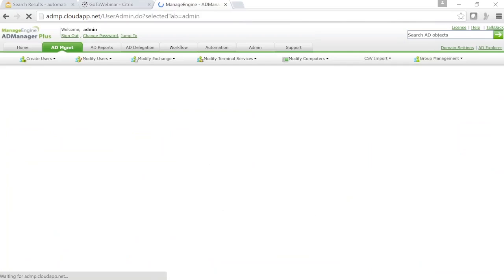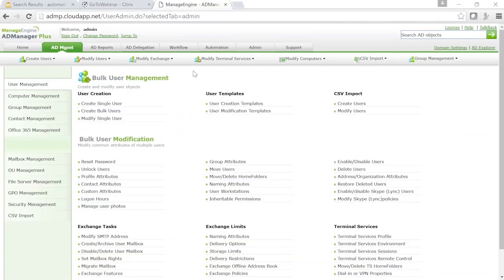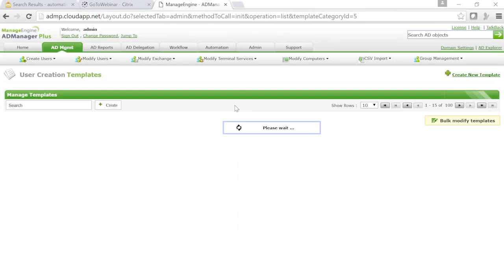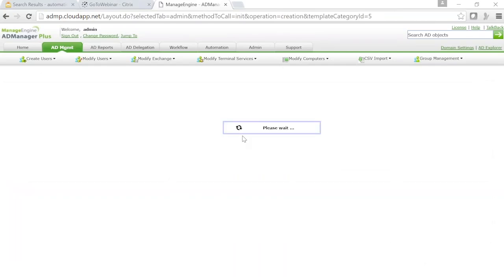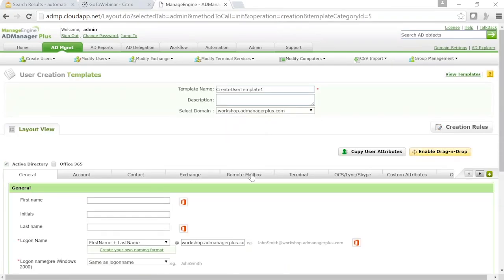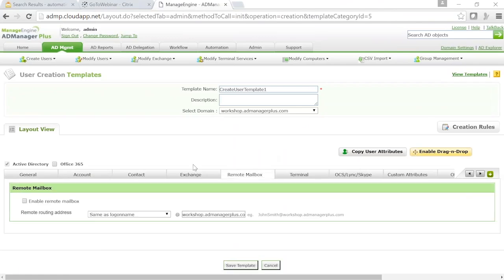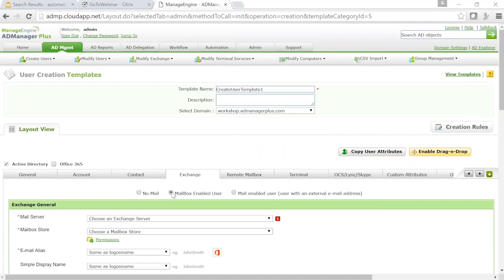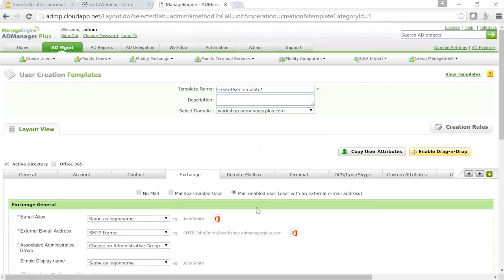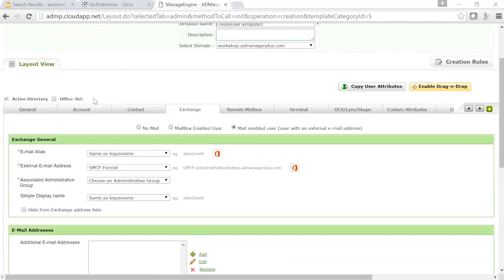Now, I'm in a different environment here because I have my demo environment, which is kind of isolated. So I'm going to branch out on the internet here where we do have Office 365. I'm going to go to my user creation templates. Very similar, it's the same tool. But what I'm going to show you is the options for remote mailboxes. So here you see enable remote mailbox, and you can configure this information for your remote mailbox. Obviously, the Exchange information is right here as well, right? If you're using external mail, we have those configurations for you.